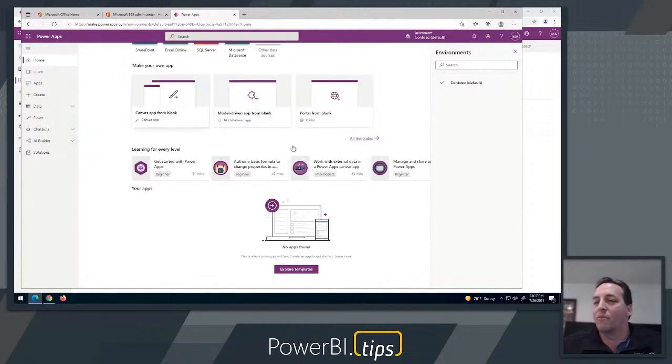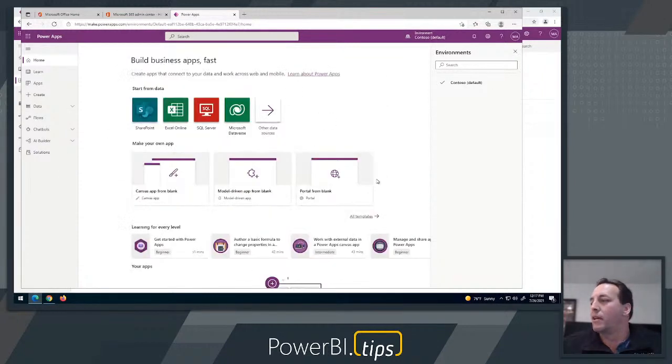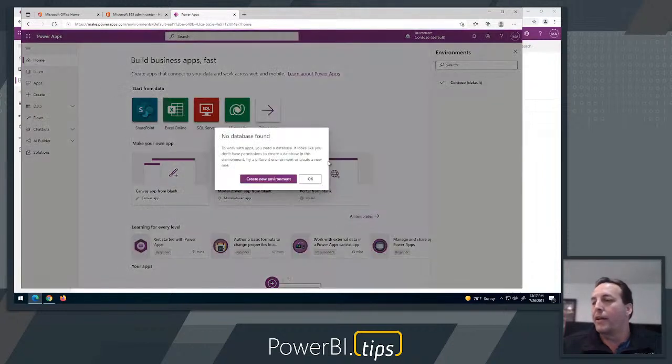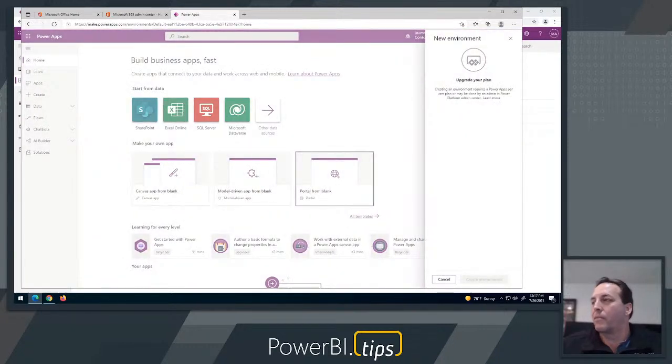And I've got really nothing going on here. I've got no apps, nothing built. So I see down here that I have portal from blank. All right, I'm going to click on that because that's what I want to do. I want to create a new blank portal. And it comes in and says, oh, I don't have a database. So let's create a new environment.